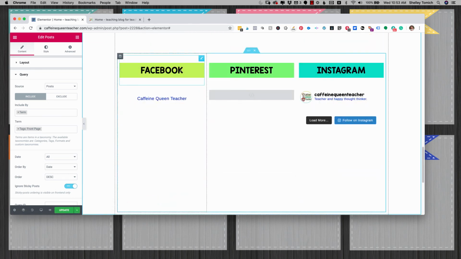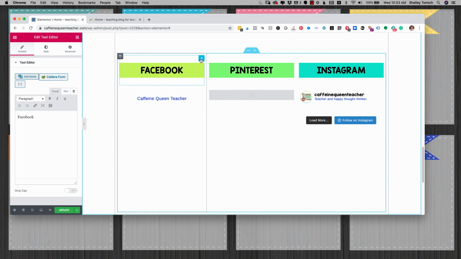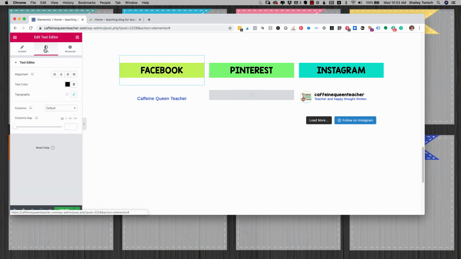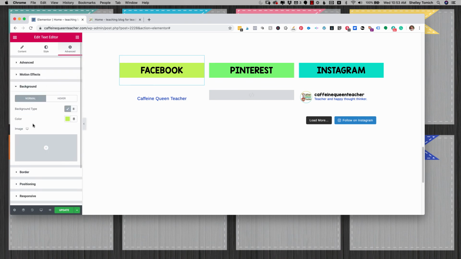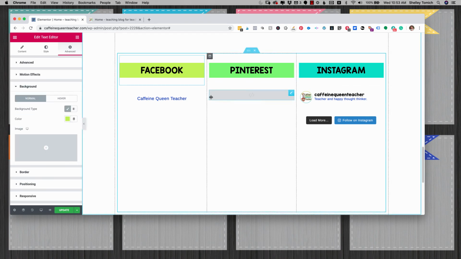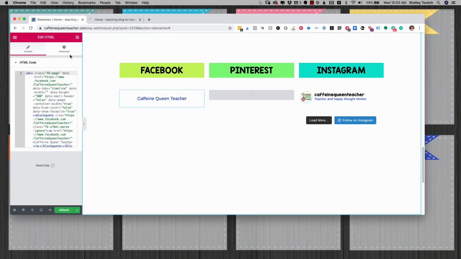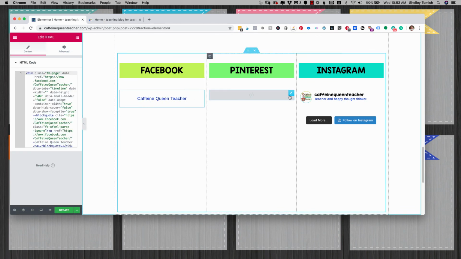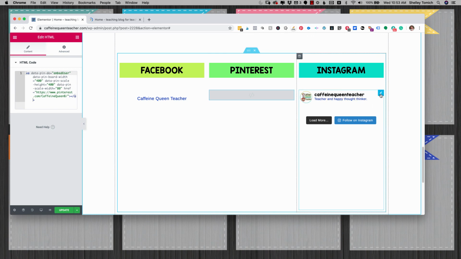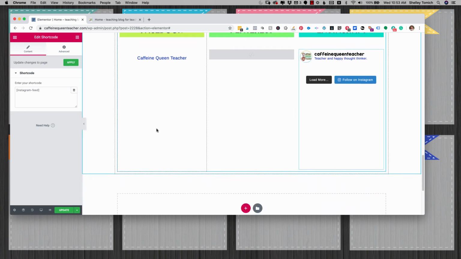And then if I scroll down here, this is literally just a text box. And all I did under advanced was add a background color, which gives it the little stripe look here. And then this is an HTML element, and that is where we embedded our Facebook, we embedded our Pinterest, and same thing with Instagram. I got those codes directly.